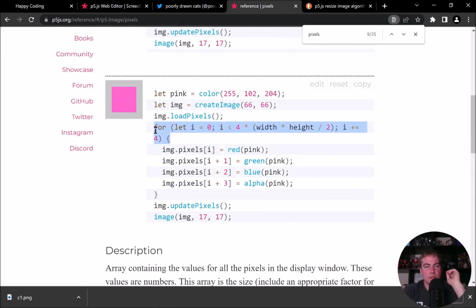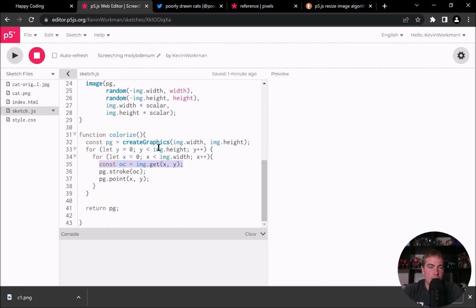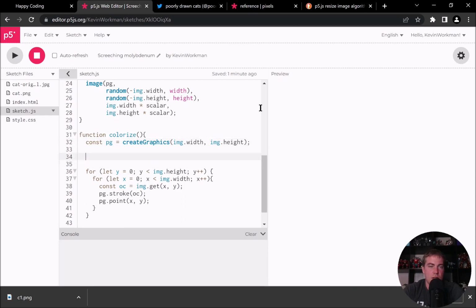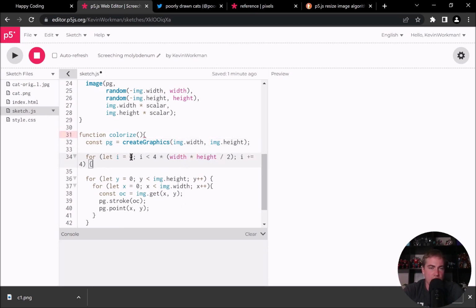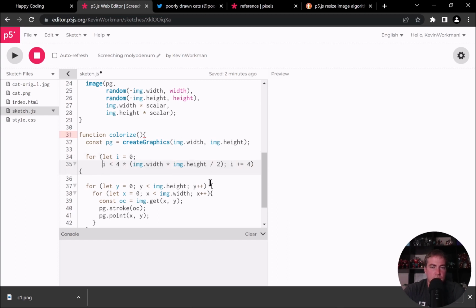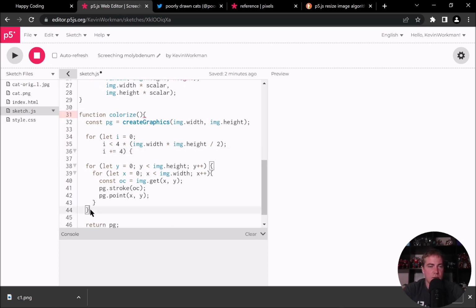So let me steal some of this. And here, what I need is I equals 0. I is less than 4 times, and this is going to be like image.width and image.height. I don't know why they're divided by 2 here. Is that what I want? We'll find out. Let me clean some of that up. I plus equals 4. Fine. That part I do know is right. Let me just comment this whole thing out, actually.